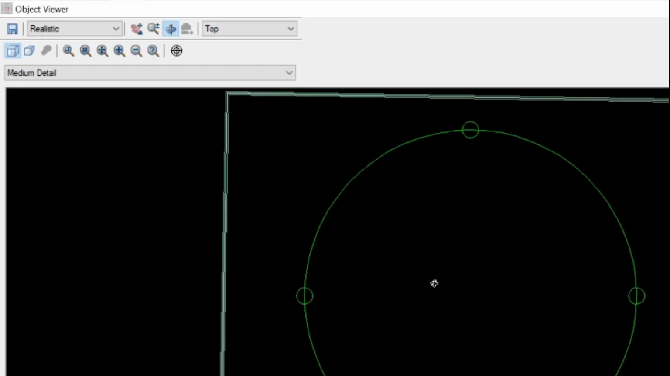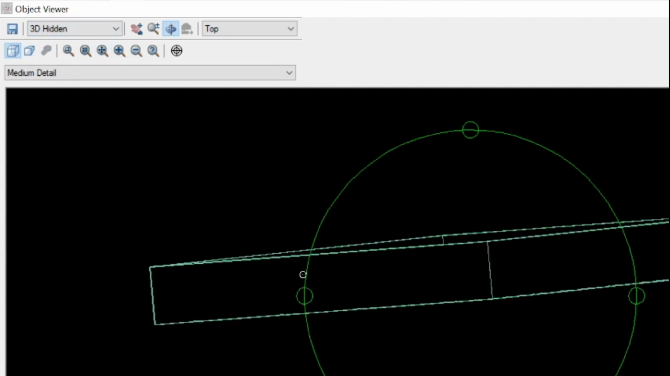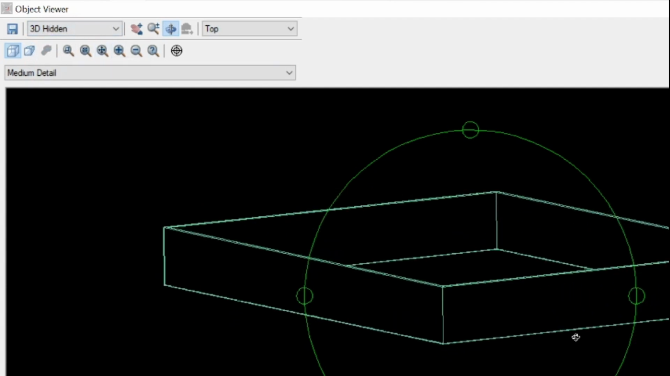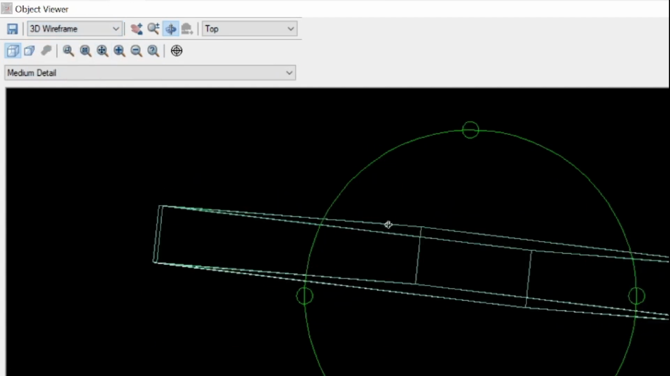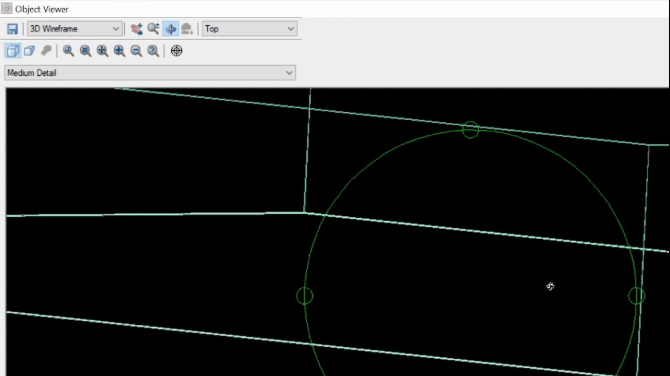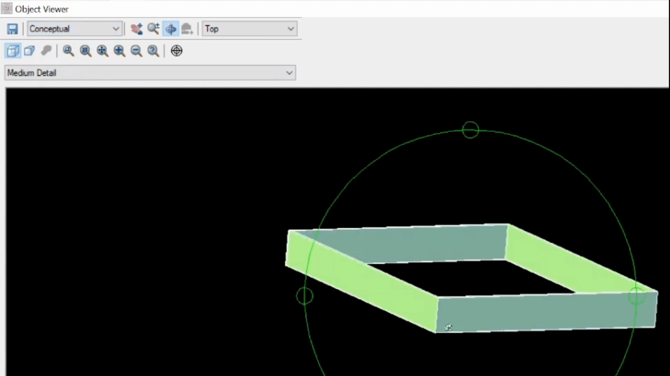object view stage. So when you focus your attention to the top left side, you can see it shows, let's go with the 3D hidden. So this is the 3D hidden. This is our wireframe. With the wireframe, it shows in lines, and then the conceptual shows in colored form.